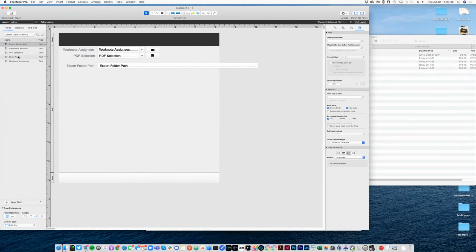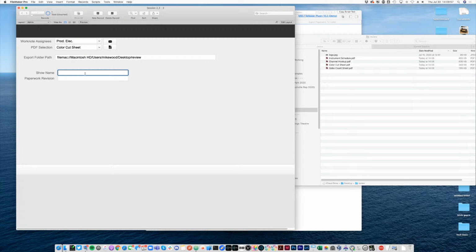Add those to this layout. Show name, paperwork revision. And what show should we... This is the best show. And let's say it's revision A. Let's say A01 prelim, so you see letters and numbers.